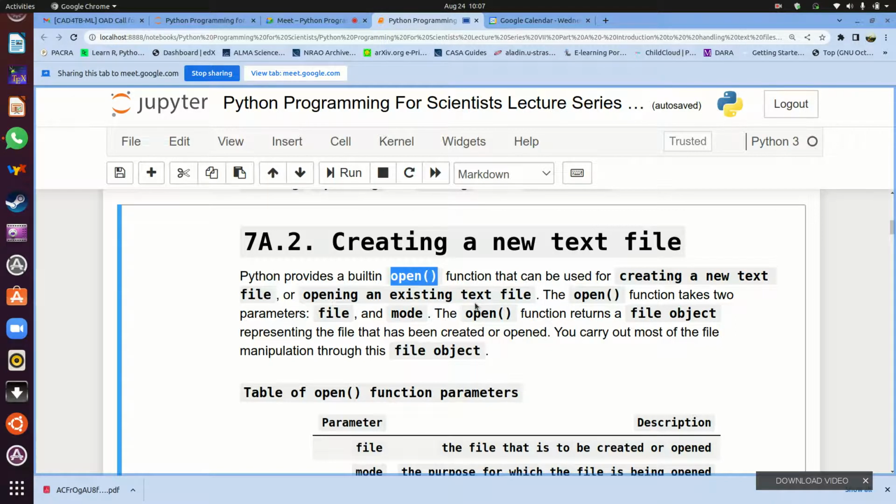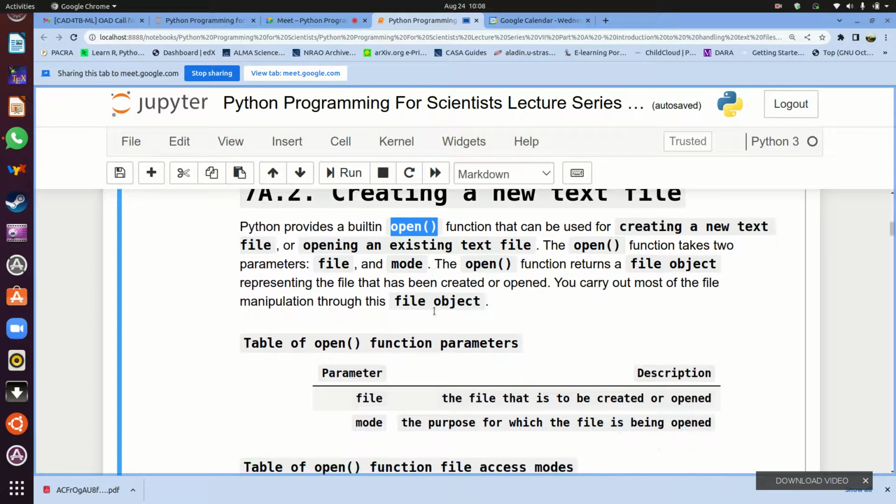So what we use the open function for is for a number of things. We use the open function to create a new text file. We use the open function to open an existing text file for reading or for writing, for updating. How this same function is able to do this is because there is a mode with which this function opens. So you give the open function the name of the file you want to open or create through a parameter called file.